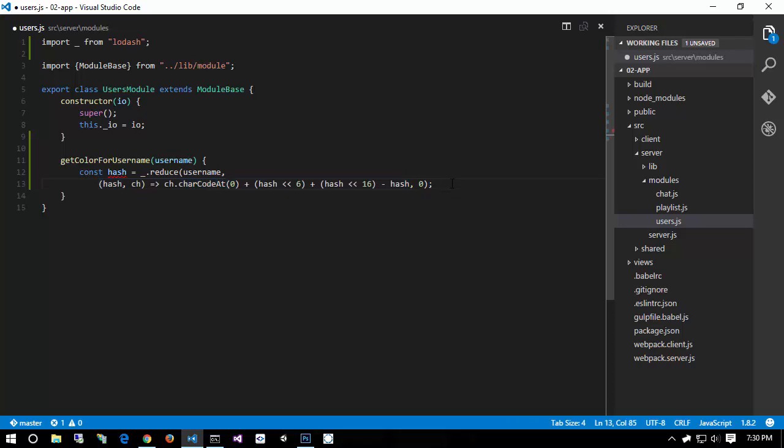Not particularly interesting, but what is interesting is how we're going to use that hash in order to generate a color. So this is really cool. What I'm going to do is create a const hue equals Math.abs(hash) modulo 360. So you might see where I'm going with this. Let's do the next one.